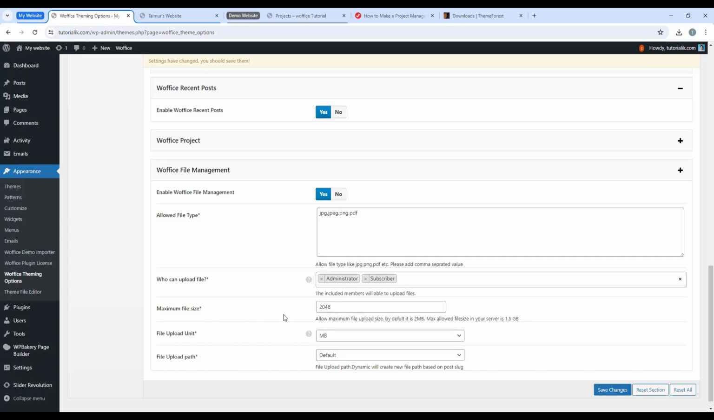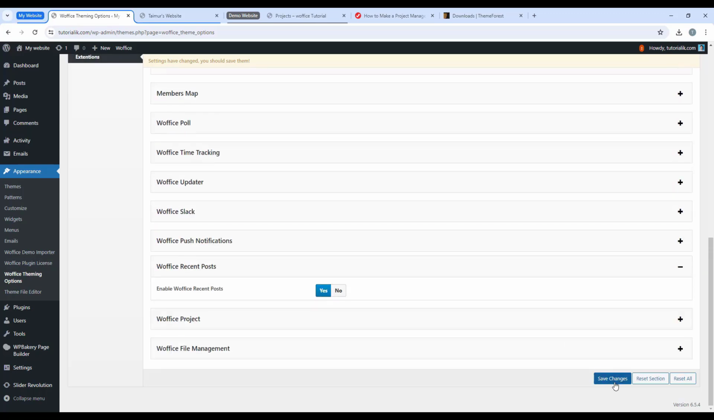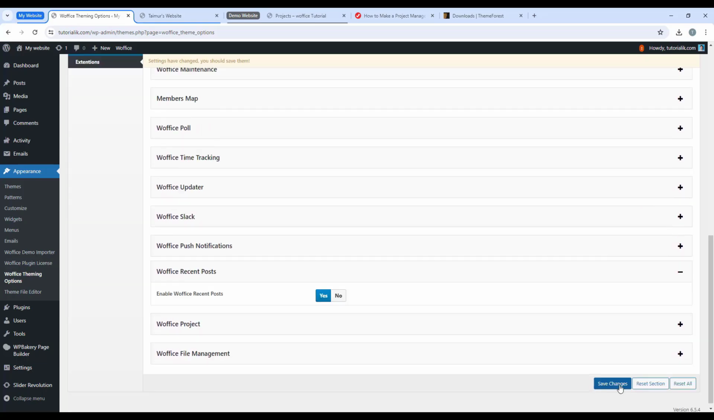And also here you can select the maximum file size, like right now it's 2048 megabytes, which is 2 gigabytes. So you can just set anything you want, but here it actually depends on your server or web hosting. Alright, so from here we can just click on this save changes to save all the changes.